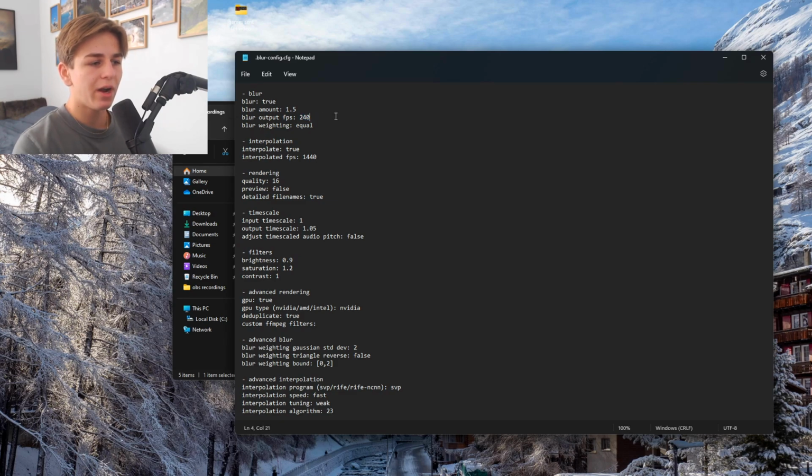Next, this is the blur output FPS. So let's say I record in 360, right? And I put it into blur. This is the FPS that it's going to come out as. Most people have this at 60 or 120, but I was just curious and played around with the settings a little bit. I made it 240, which I found the smoothest results.